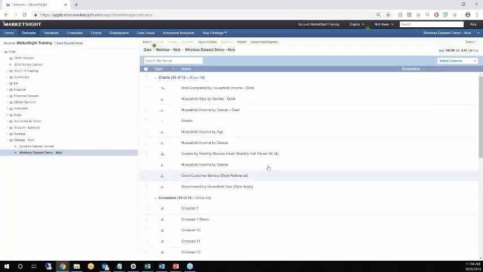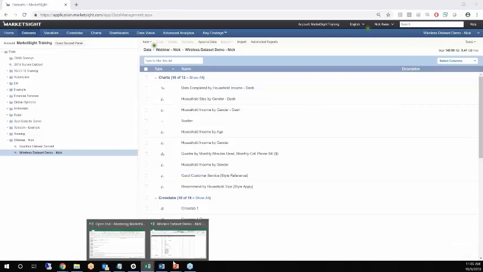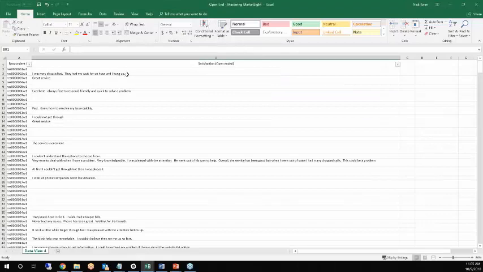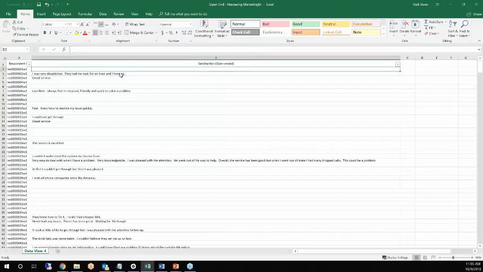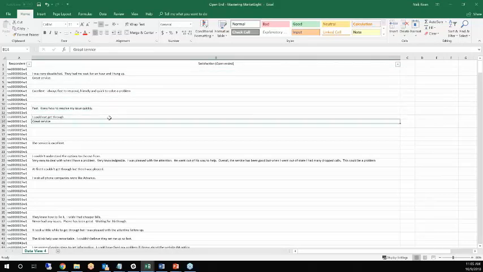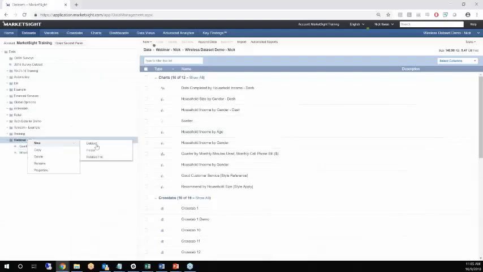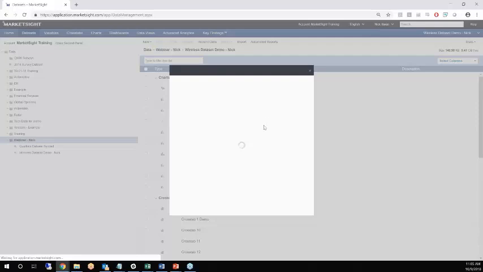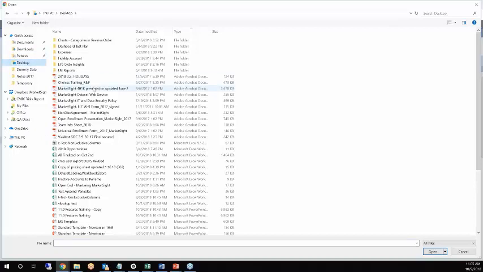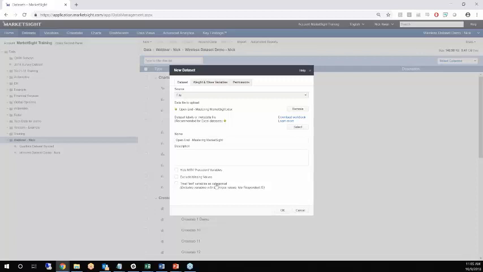The next new feature involves text variables. I'm going to show you the data set that I'm about to use. Previously, if you had a field like this in your Excel file that was an open-ended question, there was really no easy way to convert it into a discrete or categorical field. But now with this new feature, when I upload this data set, I'm going to select this file from my computer. I have this box here to check to treat text variables as categorical.